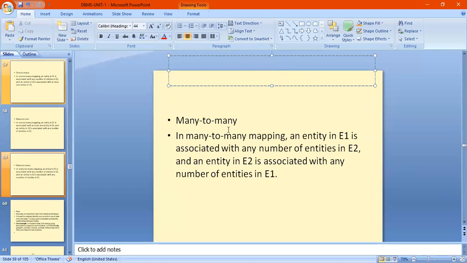Many to many. In many to many mapping, an entity in E1 is associated with any number of entities in E2, and vice versa, an entity in E2 is associated with any number of entities in E1.